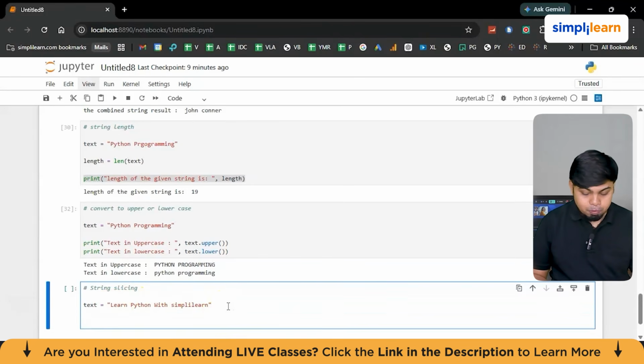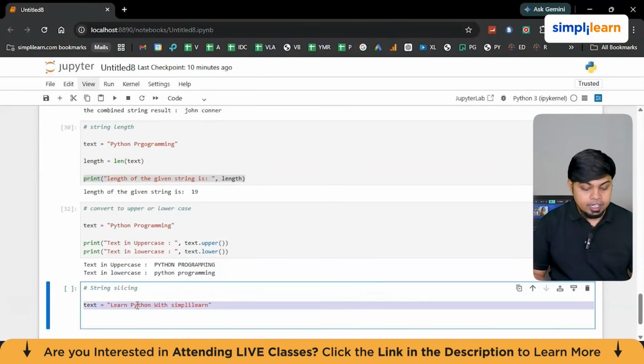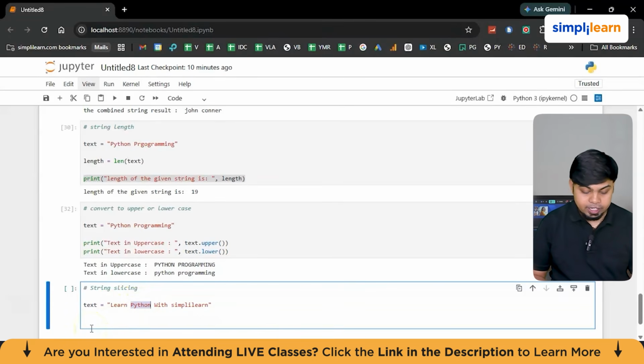Now I want to split a part of this text. Let's say I want to print the first 12 characters, right? I want to slice the string into two halves and print the first 12 characters, which is learn Python. So the first 5 is learn, space is the 6th, and the next 6 is Python. Learn space Python are the first 12 characters. Now I want to print these first 12 characters.